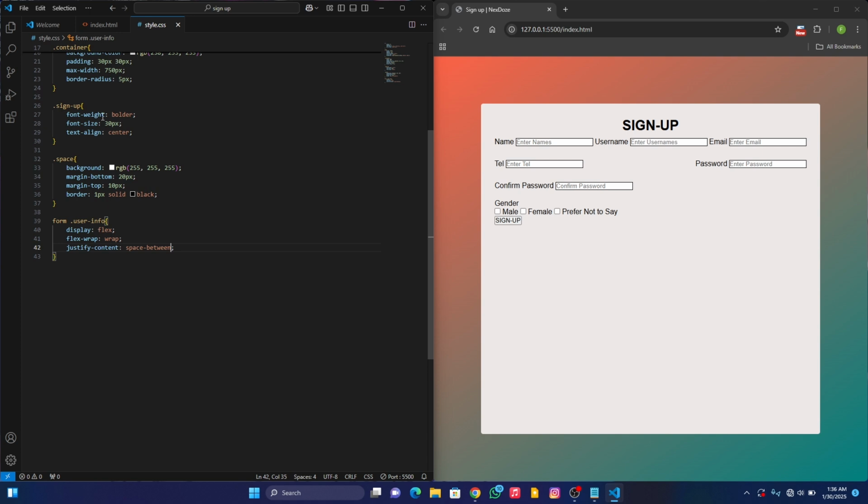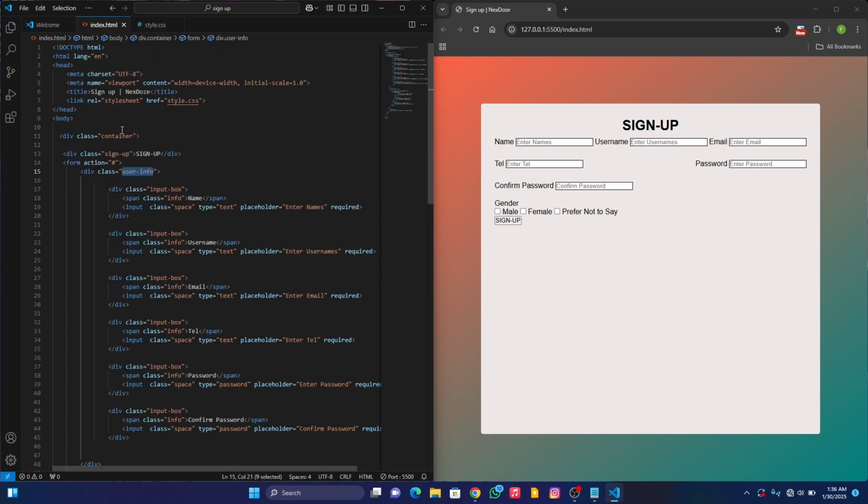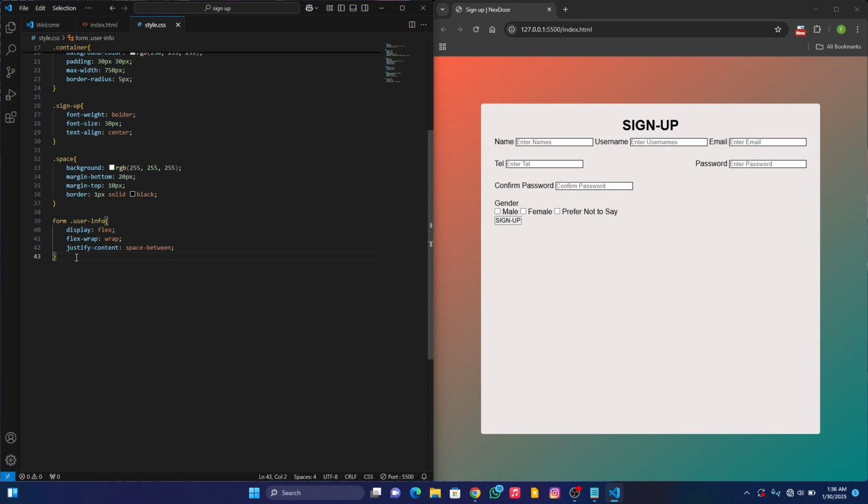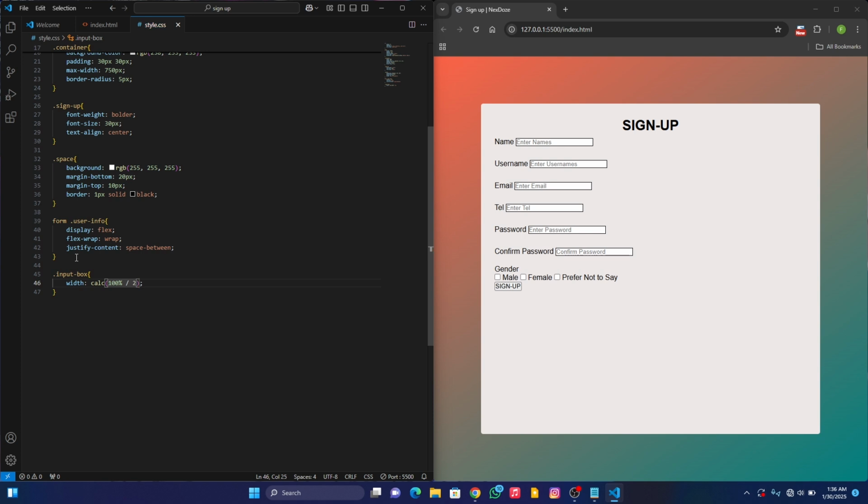When you've done with that, head over to the HTML file again. Copy this input box div over here, so that all these divs share the same attributes. Come to the CSS and paste it. We'll start with giving this a width. So just follow what I'll do here. I'll give this a width of calc 100% / 2 minus 25 px.